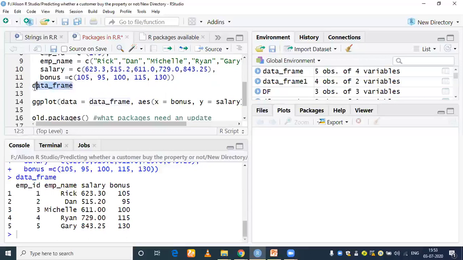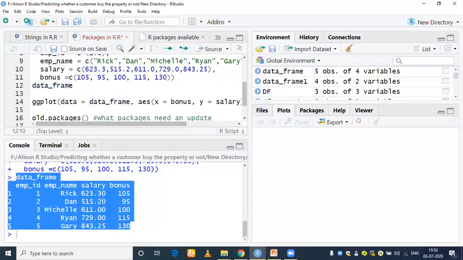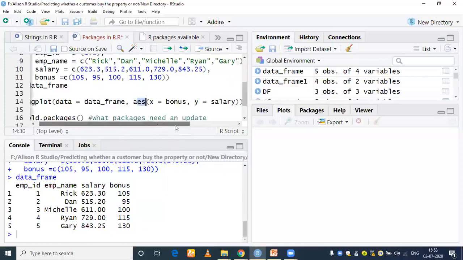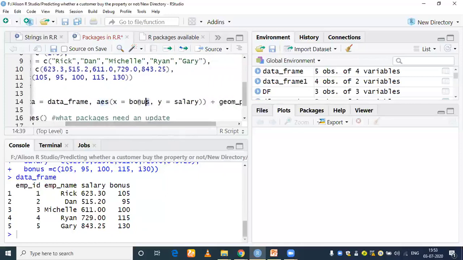So what is the name of the data frame here? Data underscore frame. See here, this is our data underscore frame. I want to use this data to plot. So I will use data is equal to data underscore frame. After that, aes means aesthetics, in which you specify what you want on the x-axis and what you want on the y-axis. So I want to have bonus data on the x-axis and salary data on the y-axis.